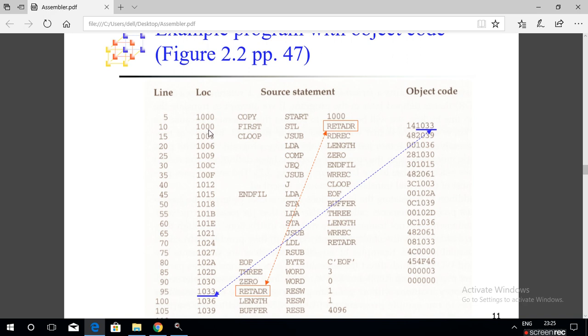1000 will be assigned to FIRST, like that. 1003 will be assigned to CLOOP. Address 102A is assigned to the symbol EOF. 102D will be assigned to the next symbol. What does a symbol table contain? The list of symbols: symbol number 1 and its value, symbol number 2 and its value, symbol number 3 and its address, symbol number 4 and its address, and so on. This is what the symbol table contains.